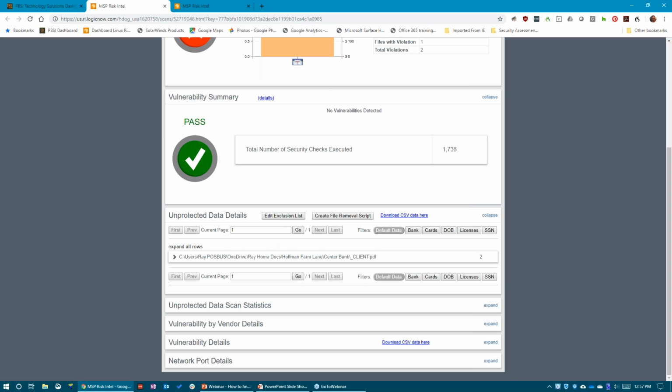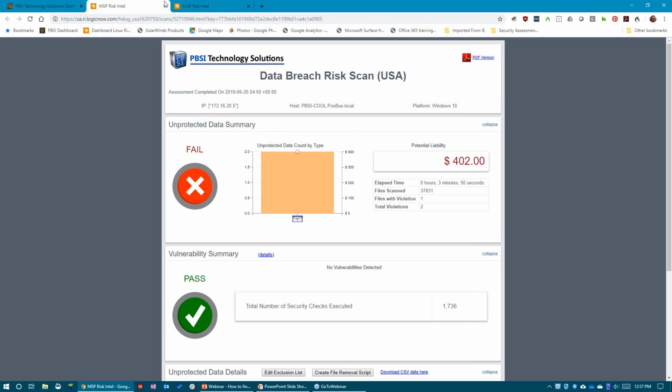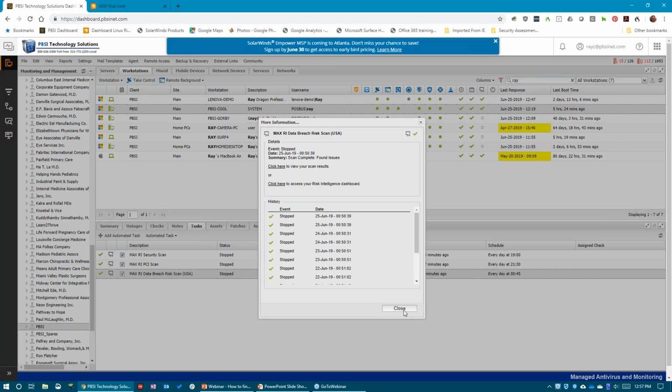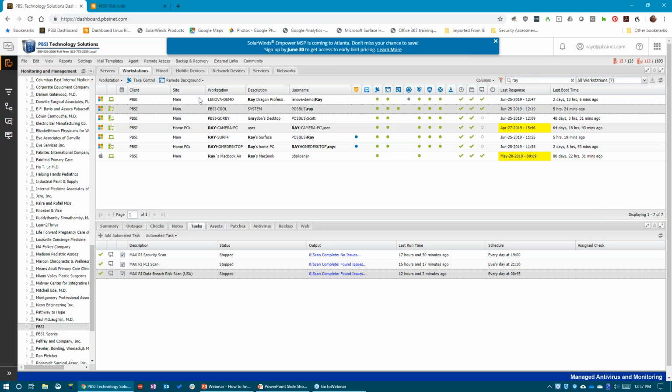So we have PCs being scanned that have dozens of files, PDFs and Excel files, and anything that's not encrypted would show up. Then we know exactly what we need to go do. We clean it up, get rid of the stuff that's not supposed to be there, and now we can say to ourselves and to our HIPAA auditors, we're clean. Our data is secure. That is really the essence of what we call risk intelligence scanning.